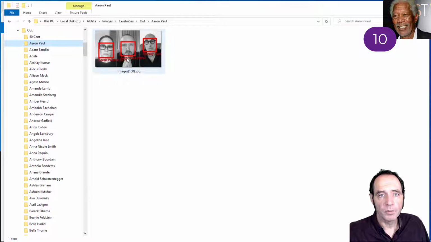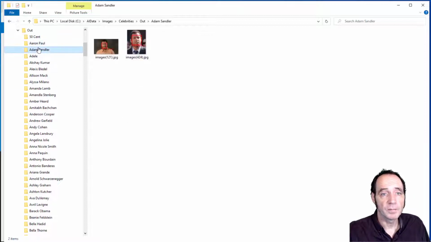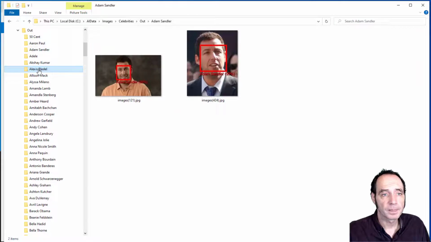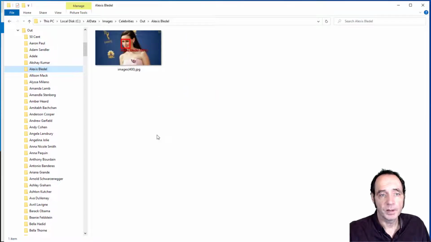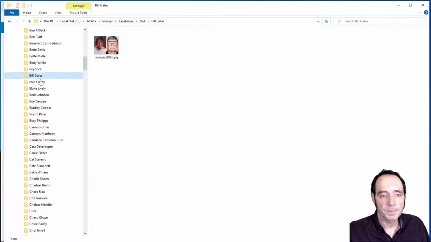We've got an image of Aaron Paul here. You can see these images are quite low resolution, and the reason is they've been generated from the thumbnail images on a Google image search. But it was still able to identify the celebrities there. Going into Adam Sandler, you can see there's a couple of photos there. We've got Alexis Bledel. Arnold Schwarzenegger's been detected there.